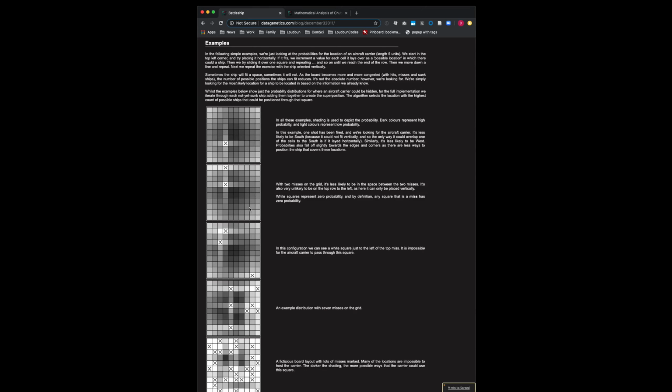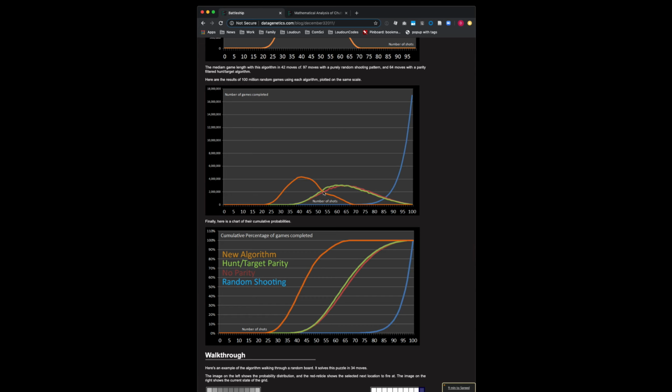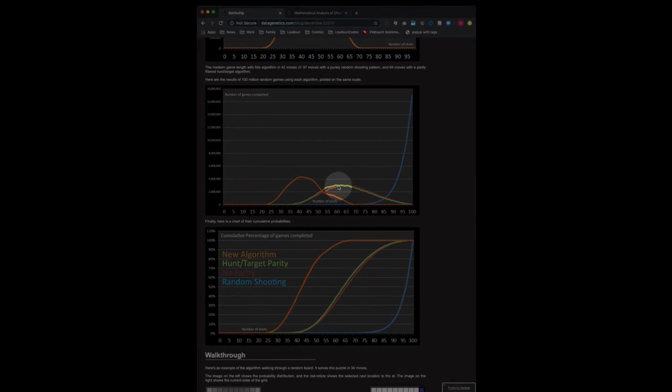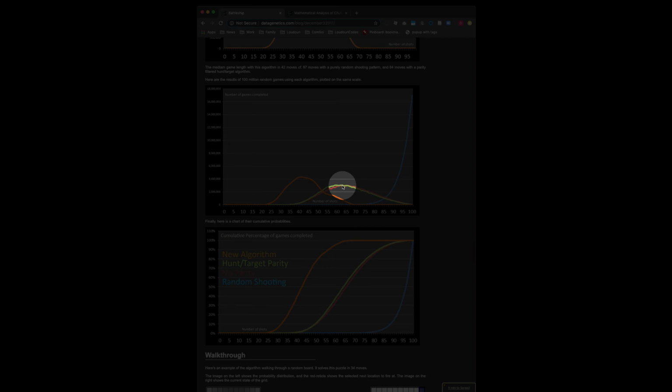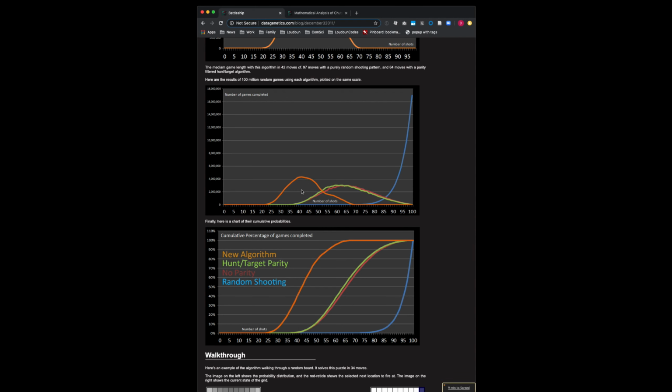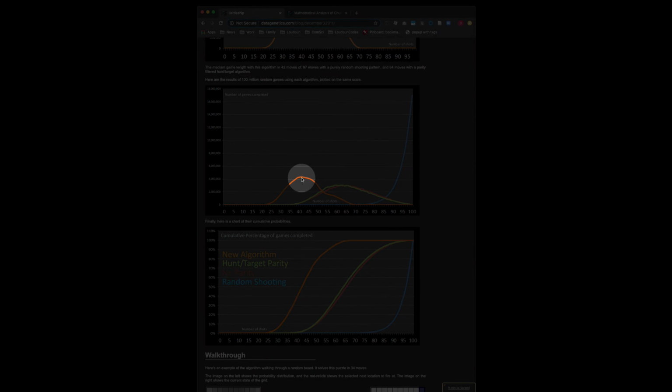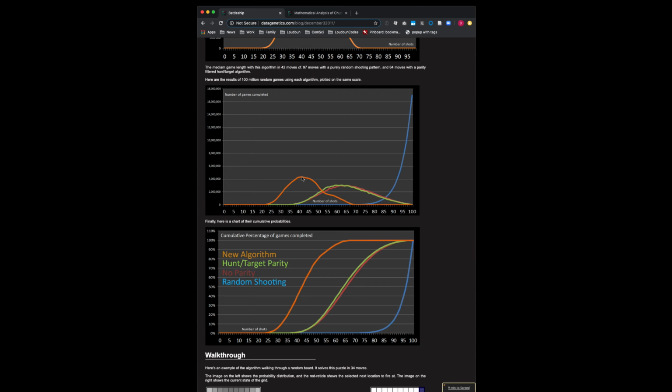Now, this is a little hard to calculate in real time, but you can get a feel for it if you follow through the text of this article. And as you see from this graph, it gives us quite the edge. With the hunt and target, even hunt and target with parity, we're finishing games between 62 and 65 shots on average. But if you look at the heat map strategy, we are finishing games around 42, 43 on average. So that's a 20 shot advantage for this strategy. That will definitely pan out.